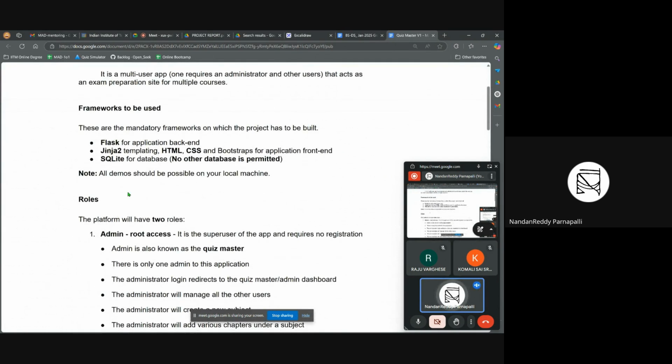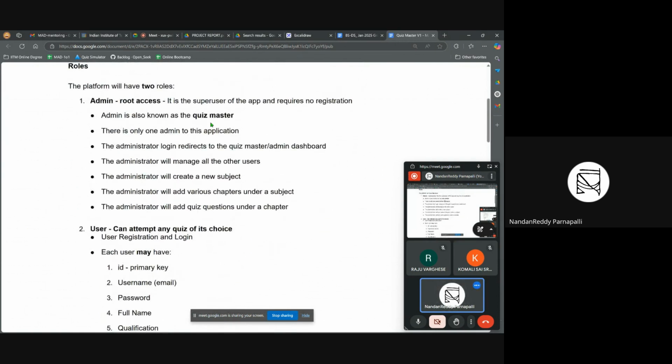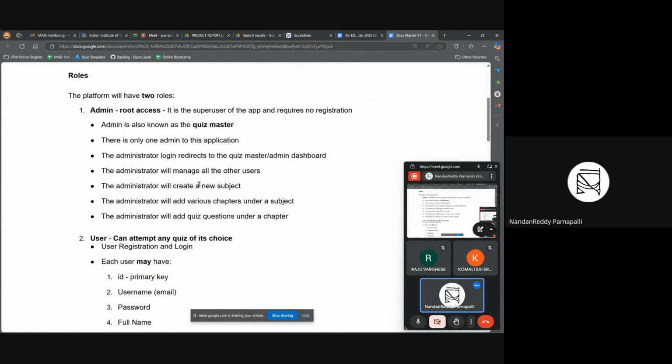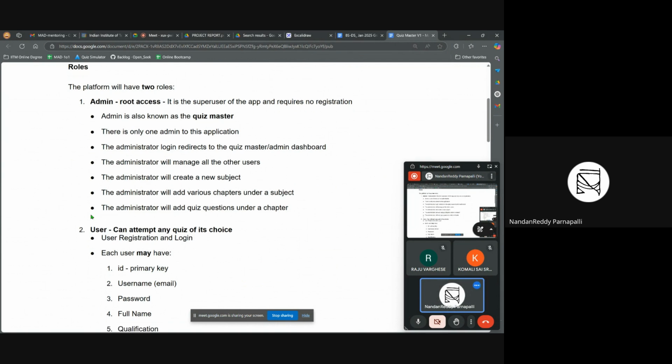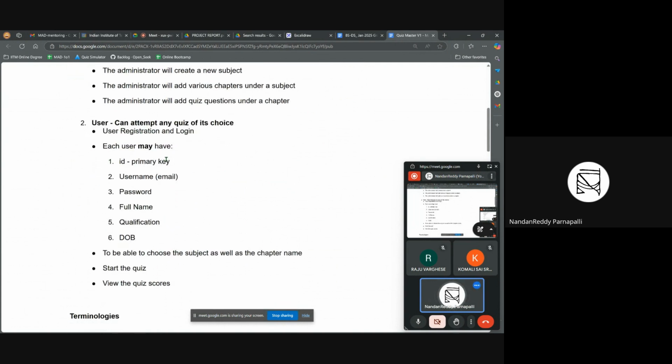So only three things should be used: Flask, Jinja 2, SQLite. Root as admin. Admin will create new subjects. So make sure you provide edit, create, and delete option for every entity in the application, like subject, chapter, quiz, questions.